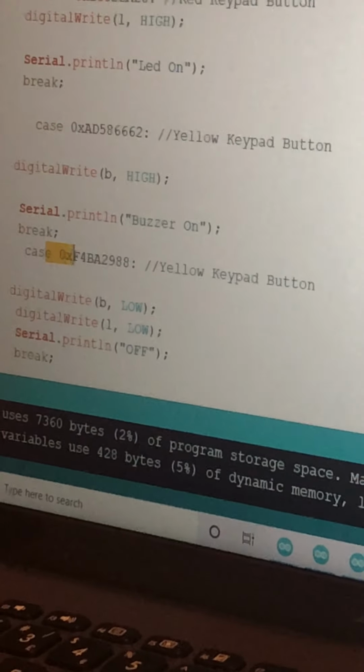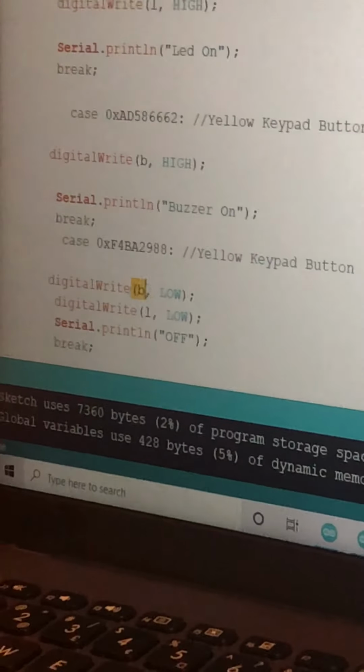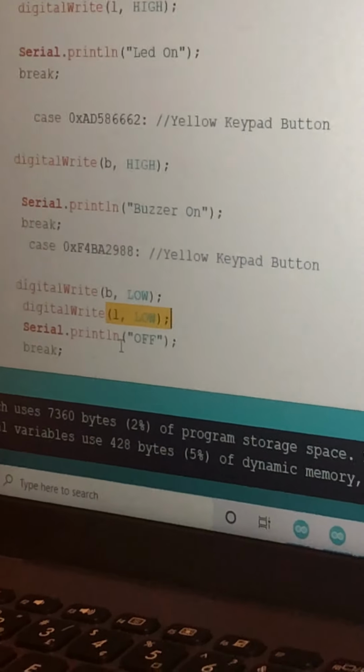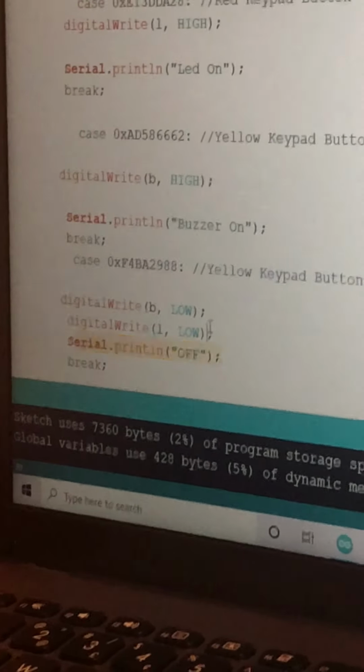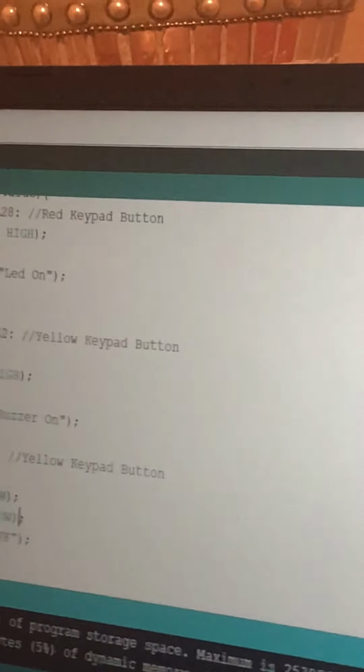Now, this is for the 3. Good. And if you press 3, they both go off. So the buzzer and the LED? Yeah. Okay, that's nice. Now you want to try it now? Okay. So run the code, press upload. It's uploading right there. And let's try it. Okay, so after, open the serial monitor.